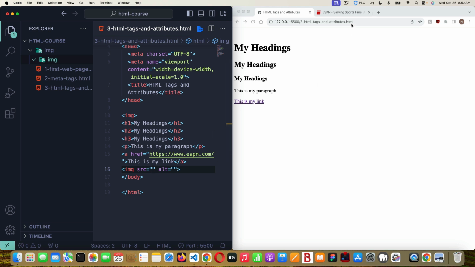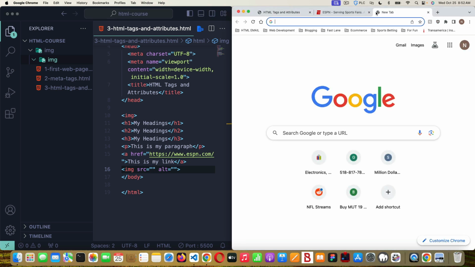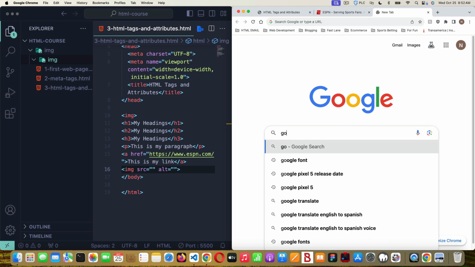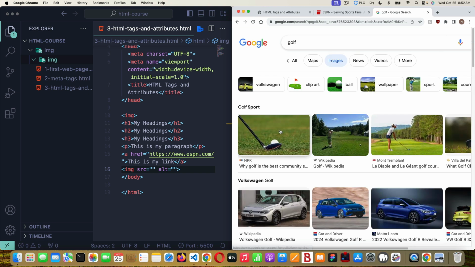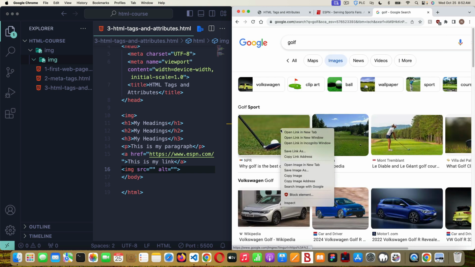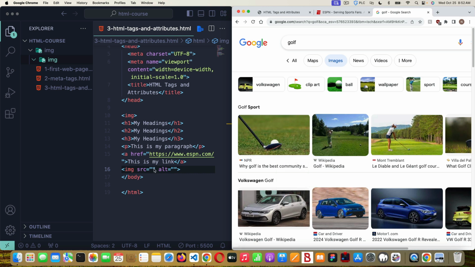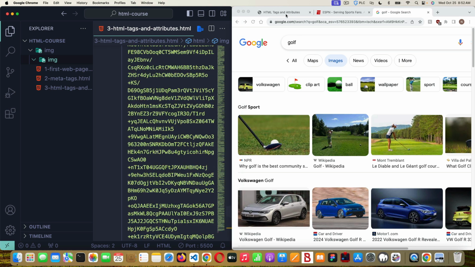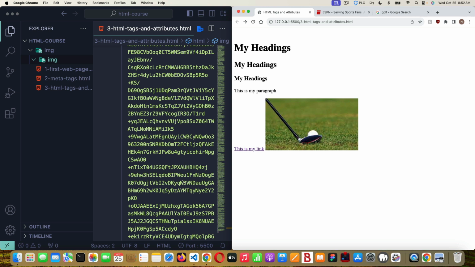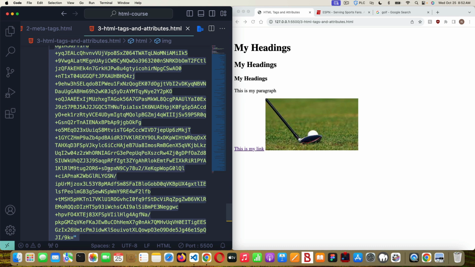But how we're going to do it here is I'm just going to go to Google and type in golf, and go to images, and I'm just going to right click on this image here and say copy image address, and then I'm going to click into my source and hit Control V or Command V to paste it, and that's the image address. Since we put that address in, that image from the internet is basically linking out to the image in the image tag, and it's showing that image now.